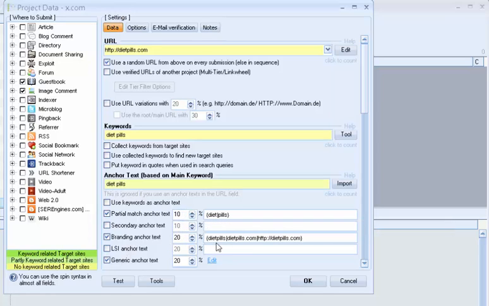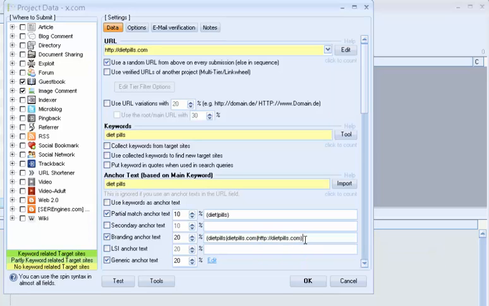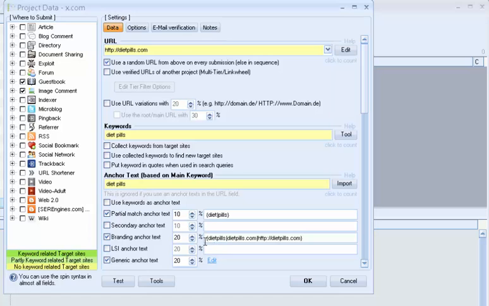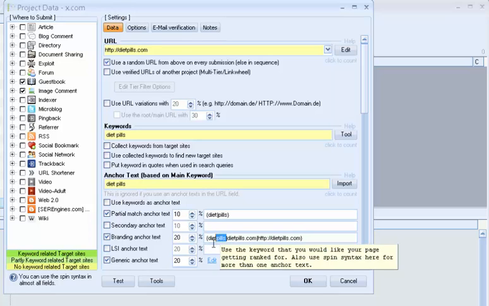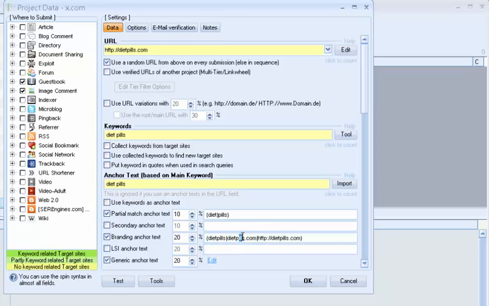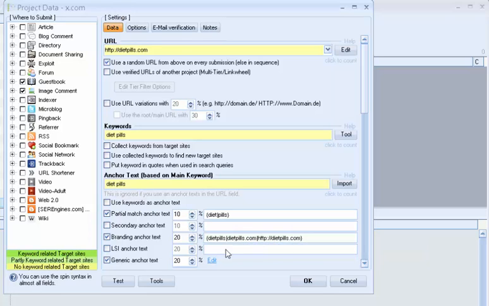Branding anchor text, this includes your raw HTTP URL. You want to keep that around 20%. If this was mydietpills.com, I'd use mydietpills right here. This is basically just the site name without the domain extension, is all that is. And then of course the actual domain and the naked URL.